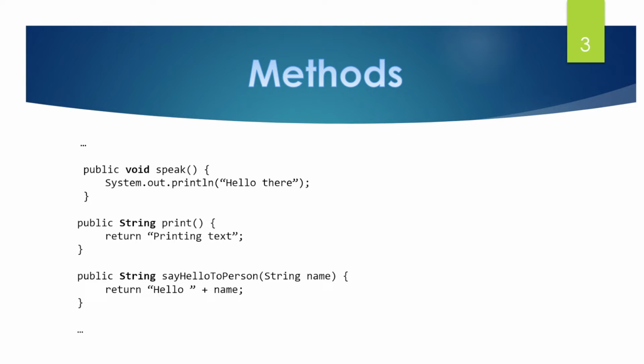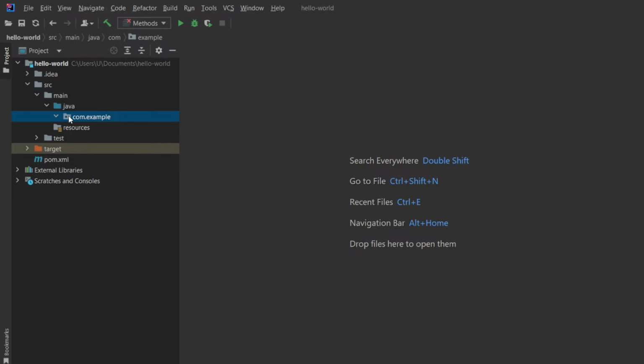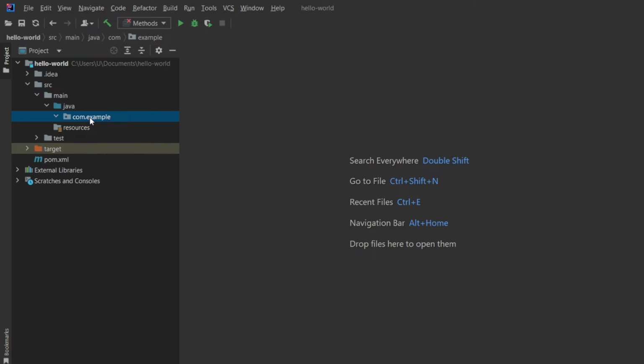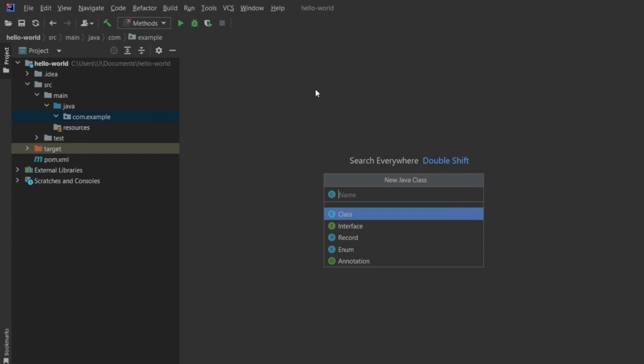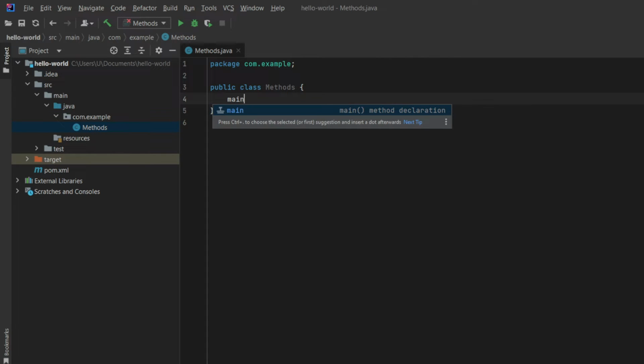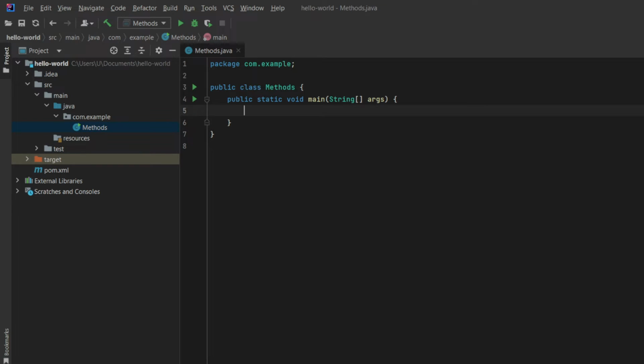Let's see all of these demonstrated in our Java example. Now you can see just a regular Java project created, and in this package com.example, let's create new class and let's call it methods. Inside this class I will create main method. Main method is the entry point in our Java applications, meaning that main method will be called first whenever we try to run our application.